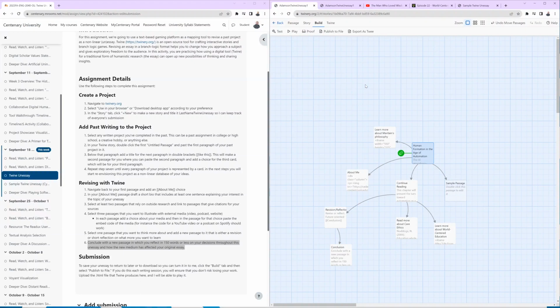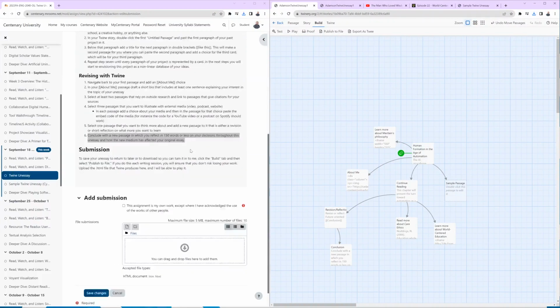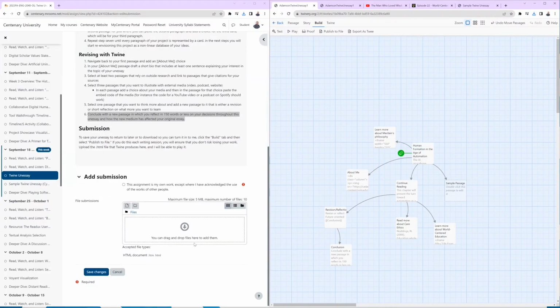And so the way you save with Twine is you go up to Build and you click Publish to File. And in my setup, it's going to put it right into the downloads. And then that file is what you'll be able to submit to me. You'll be able to just drag and drop it into here and click Save Changes, and you'll be all set.